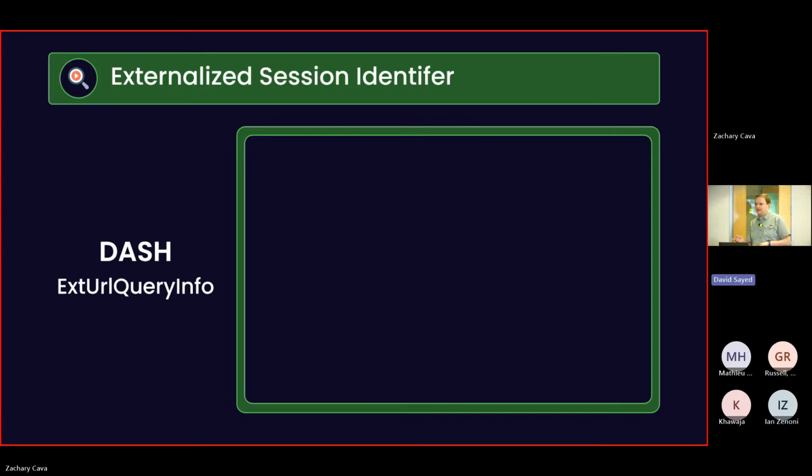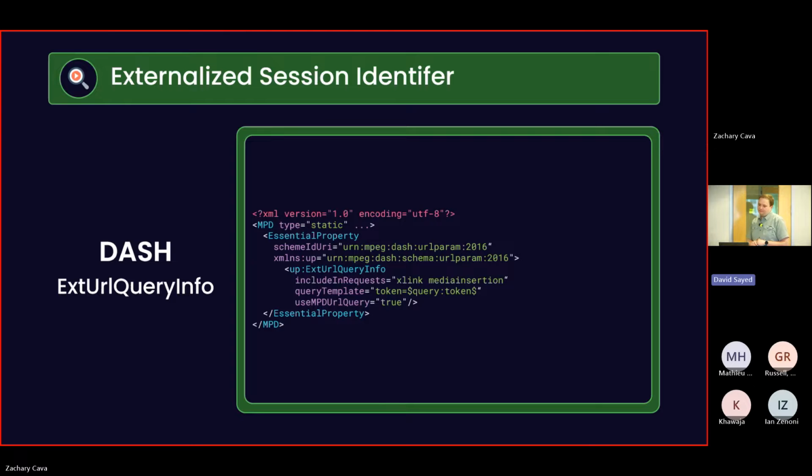Dash actually had an existing mechanism for this, XURL query info. These things are really hard to say just off the top of your tongue. But kind of a similar syntax for the request in Dash, because you're doing it as a centralized object, you tell it which request to include it on, whereas in HLS, you're explicitly putting it in the URLs that you want it to do. And then you're defining a query template. That query template is evaluated, and you can say, hey, pull it from the MPD URL as well. So it gives you this nice little chain effect.